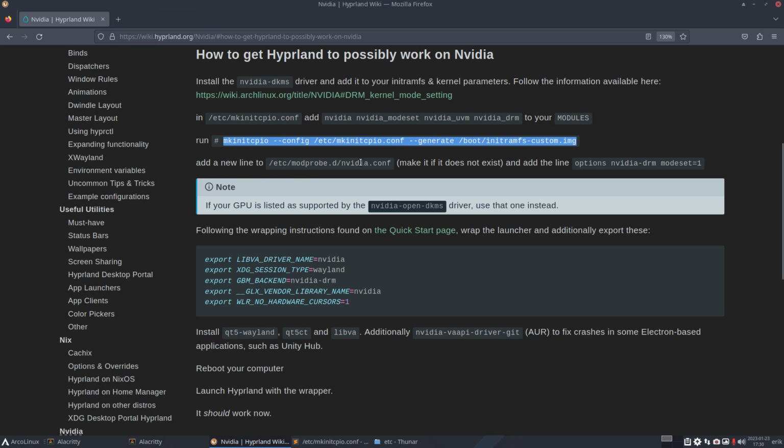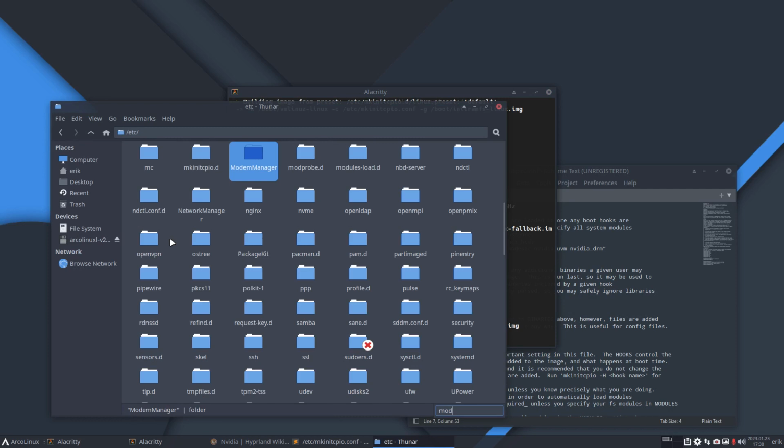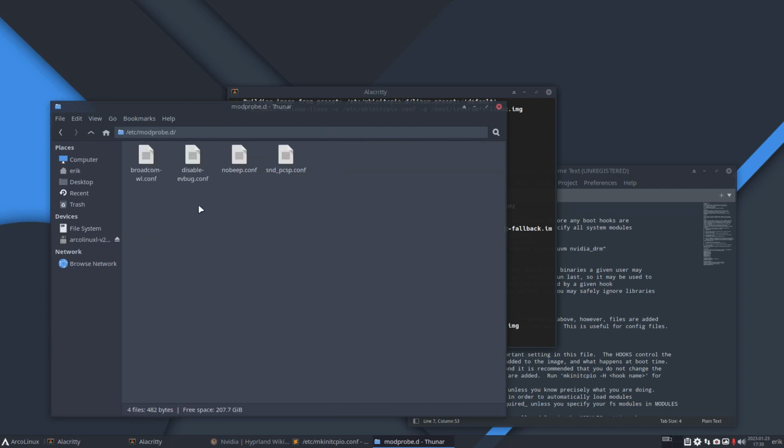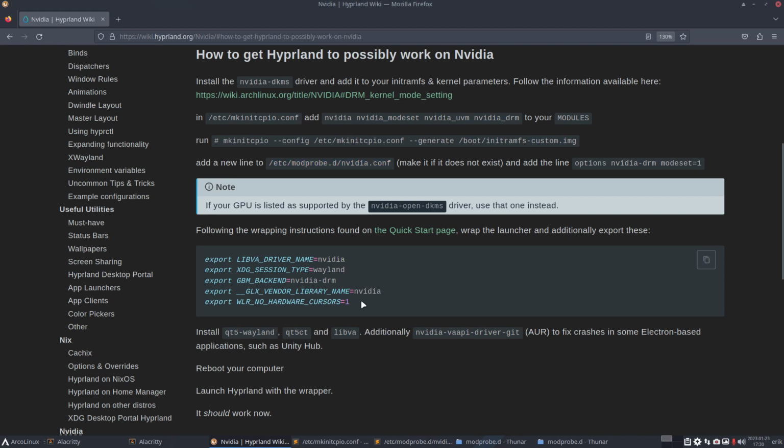Add a new line to, do we have modprobe.d nvidia.conf? /etc/modprobe.d. This one does not include nvidia.conf. So right mouse click, open folder as root. We stay in control. There's a blue line. And then it says create document, nvidia.conf or anything else. It's just a name. And what do we need to put in there? These things.